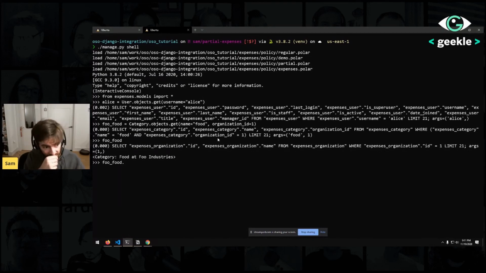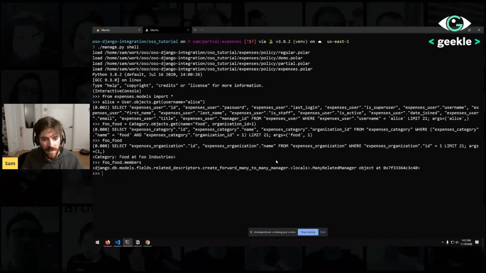I can get the members for it, which is this many-to-many object. So it's sort of referring to members of this category, and I'm going to add Alice to it. There's one extra thing I need to do here, which is actually specify those fields, because I added those extra fields into the relationship. I need to tell it what to do with those.